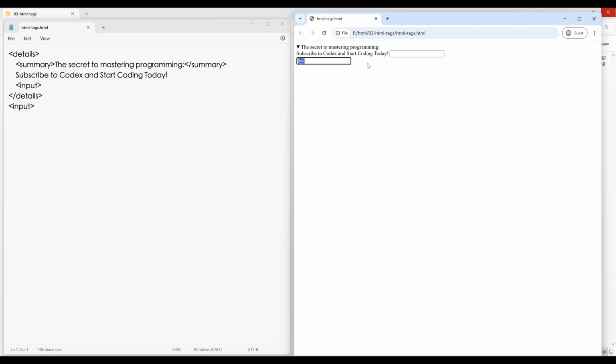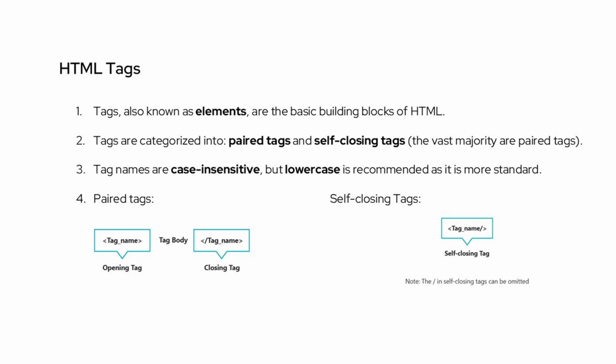Now, some of you might be wondering, how can we remember which tags are single and which are paired? Don't worry, I'll explain later. And once you see the list, it only takes you 2 minutes to memorize them. So for now, just remember that HTML tags can be either single or paired tags.